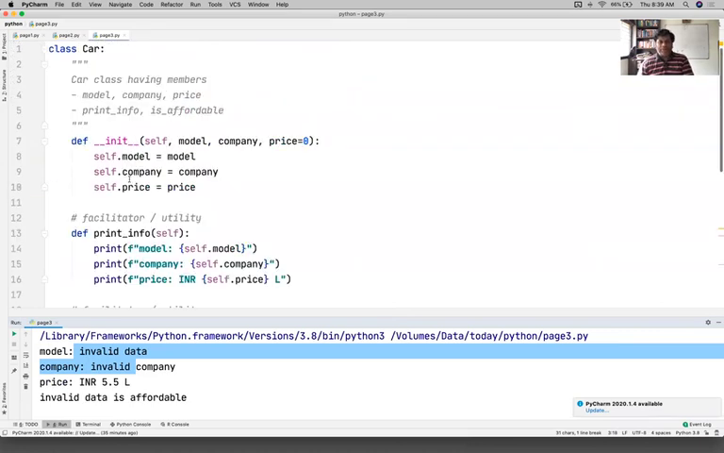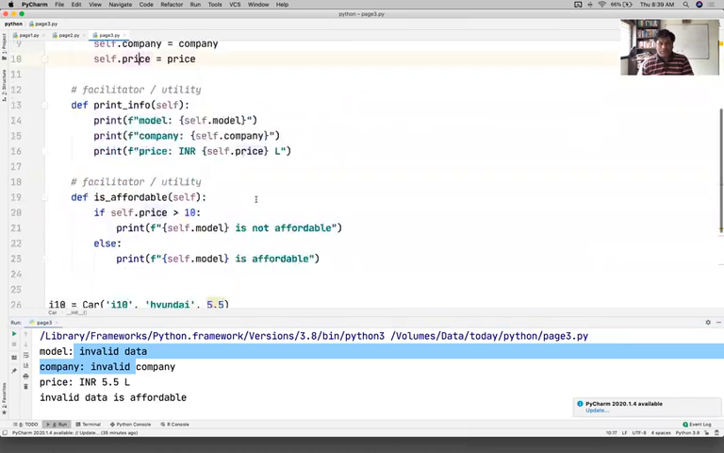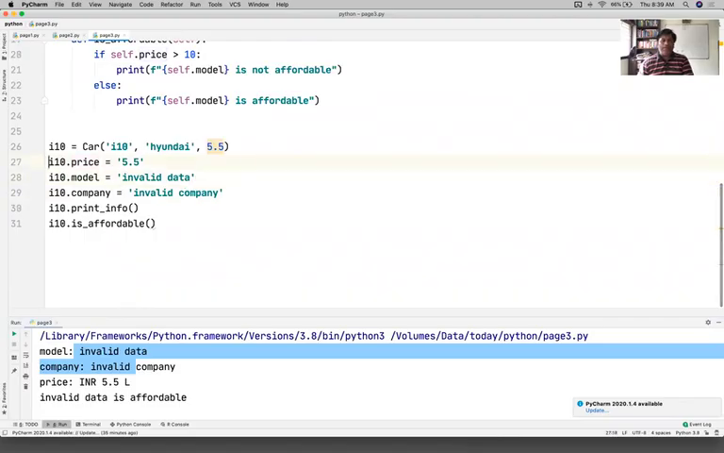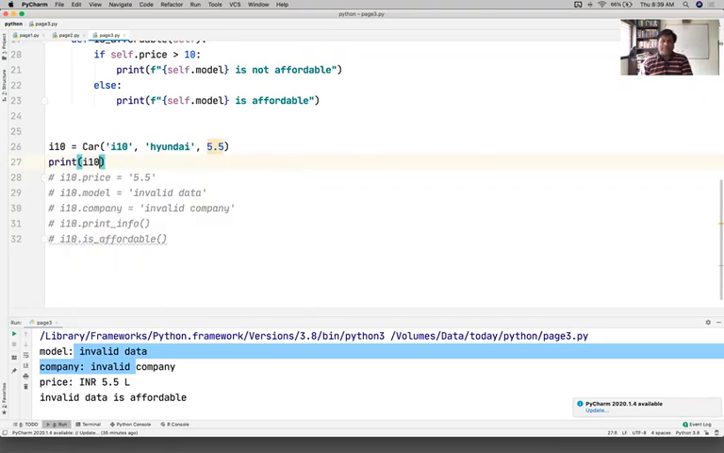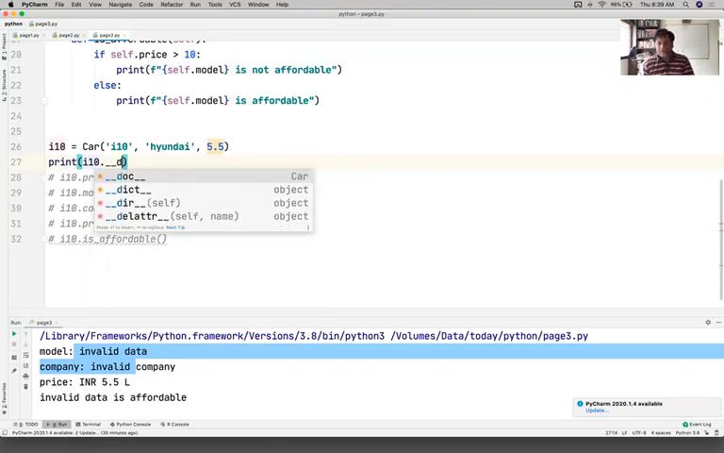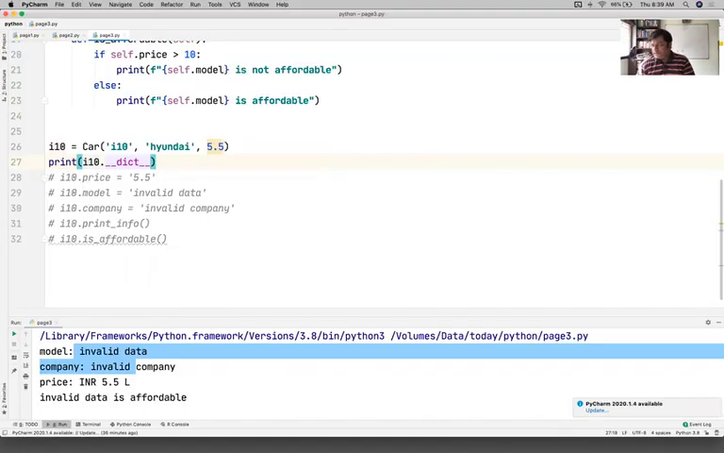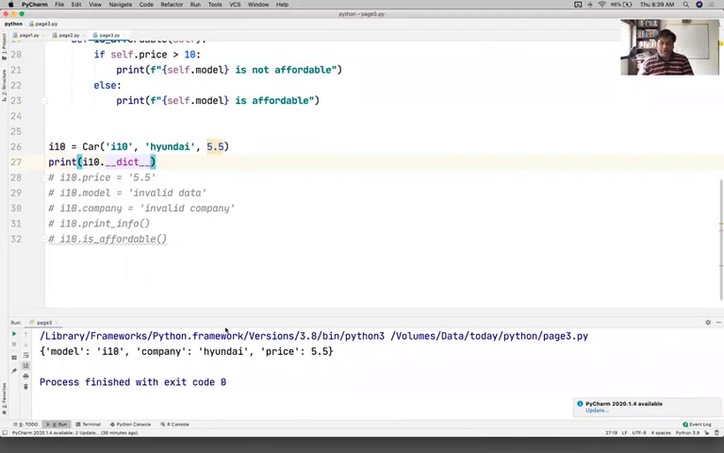When you are talking about something like model, company and price, watch this again. Before I modify the values, let me do this quickly. This is something I talked about earlier as well. I want to see I10.__dict__. Hopefully you can understand this is a dictionary representation of my object, and it shows there is a property named model, I10 is the value, the property named company, Hyundai is the value, and the property named price, 5.5 is the value. Everything is looking good.